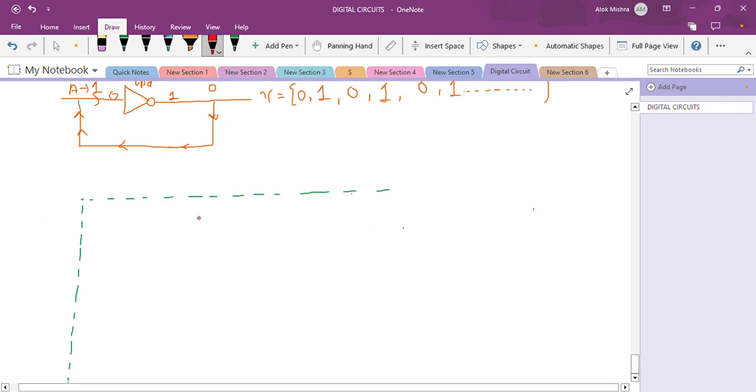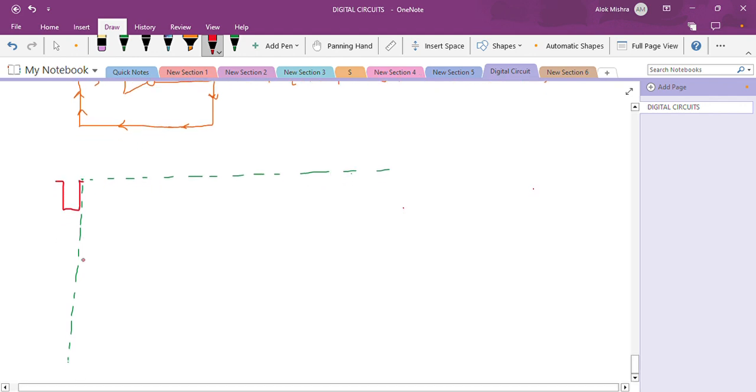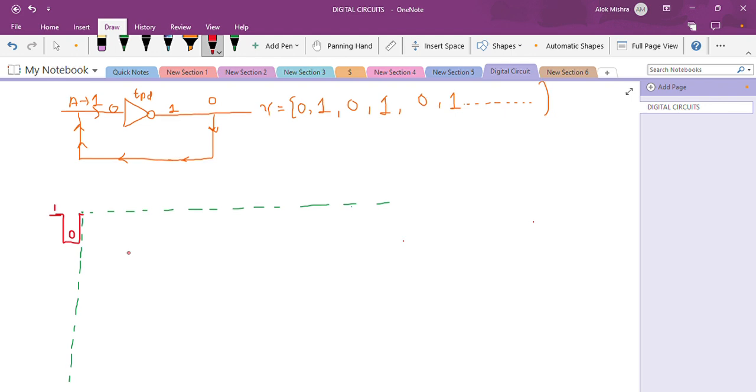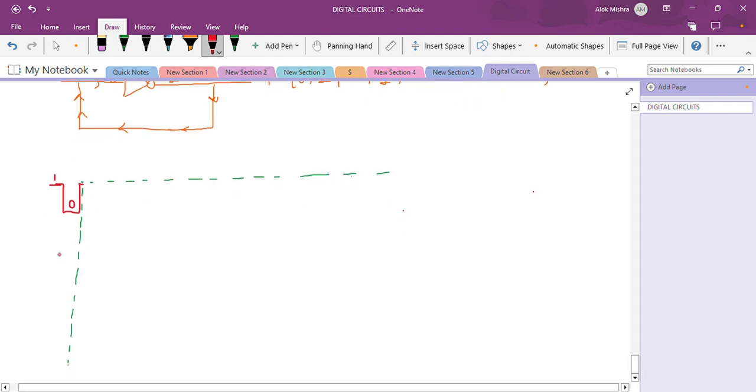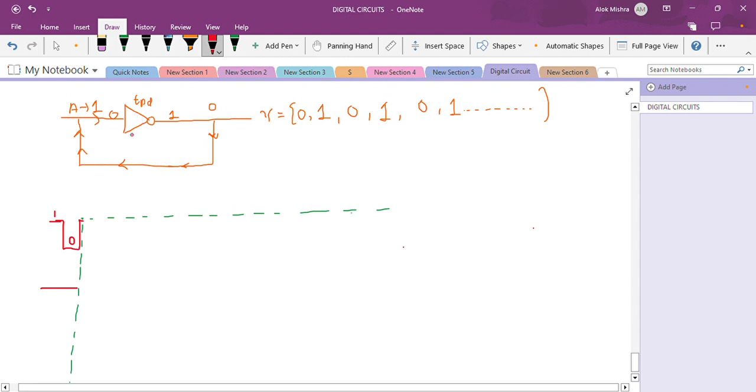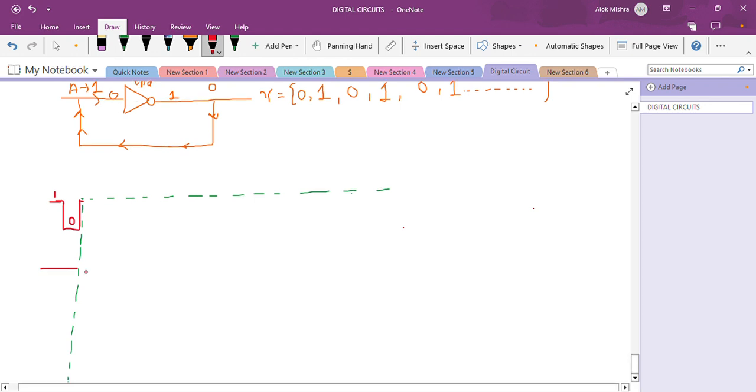Like here, this is a small switch which I am using, like on and off. This 1 tells you on and this 0 tells you off. So this is a small clock. Now this NOT gate takes some tPD amount of delay. So your cycle will work like this with the tPD amount of delay.